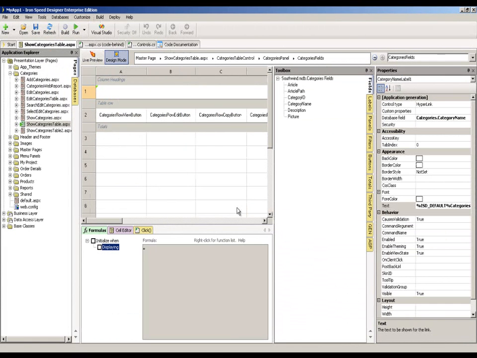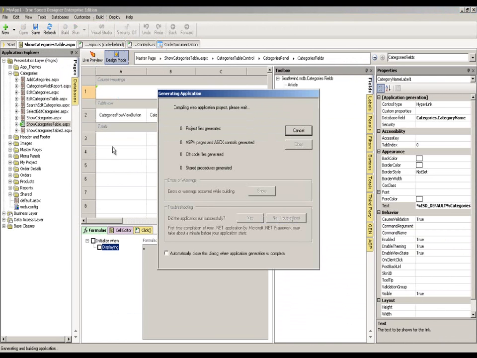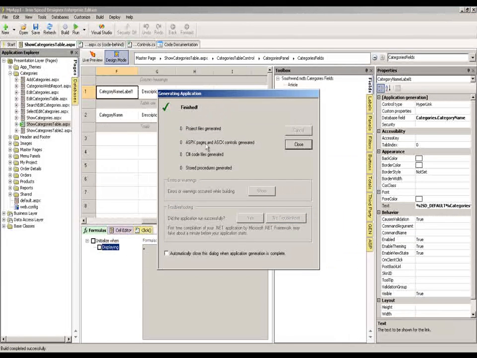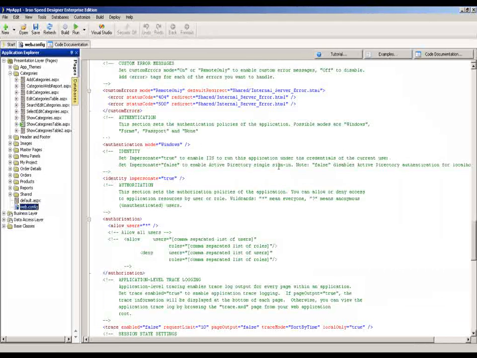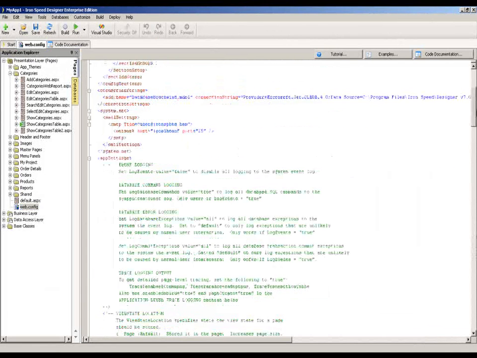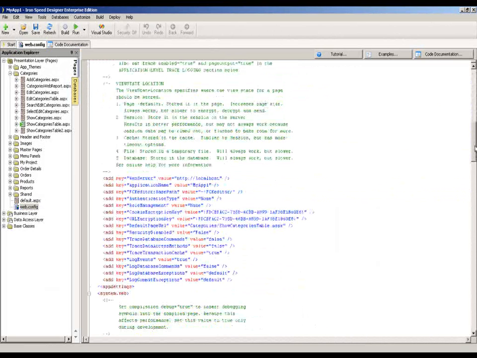If I do that, and I do a quick build, we should be able to see when we go into our web config file that those tracing values that we were just looking at have been reset. So back up to the top, we scroll down here. You can see that these have been turned off.